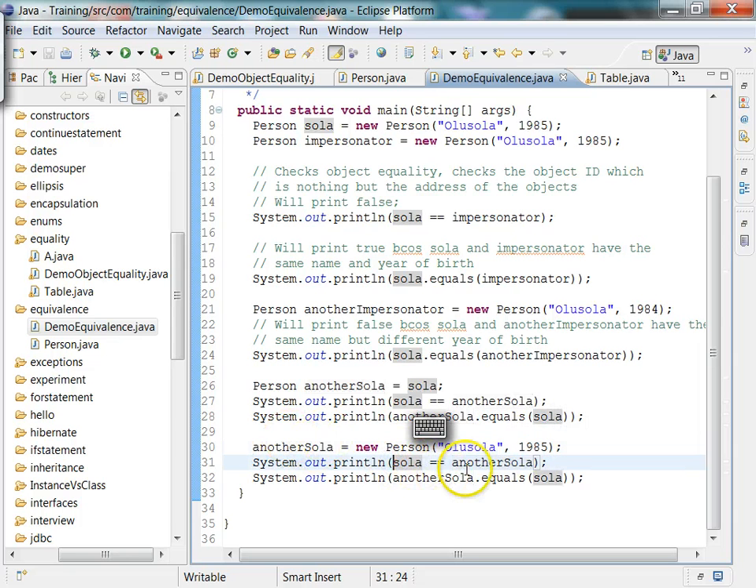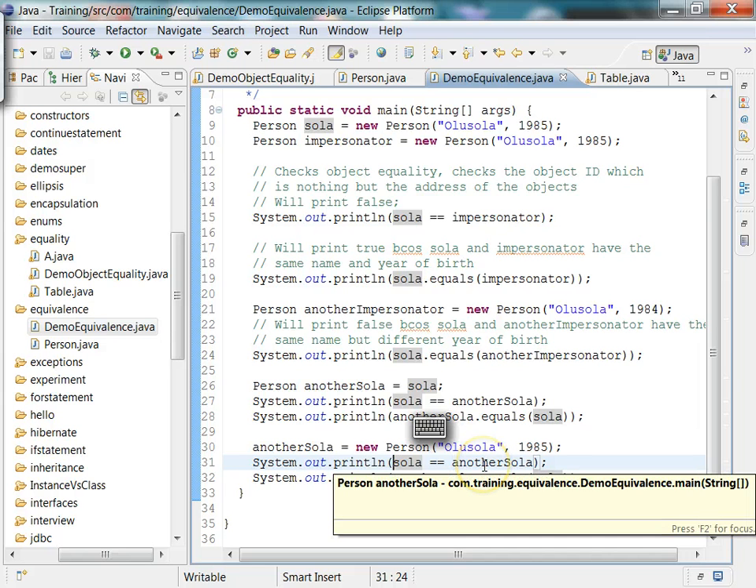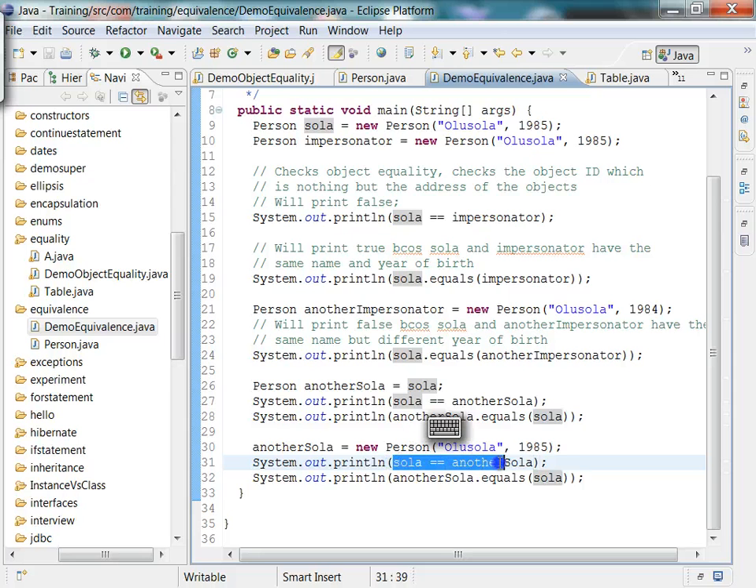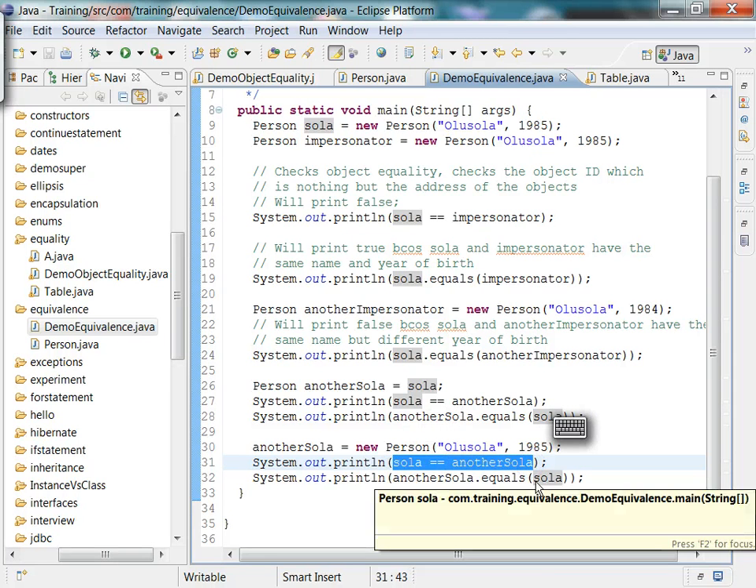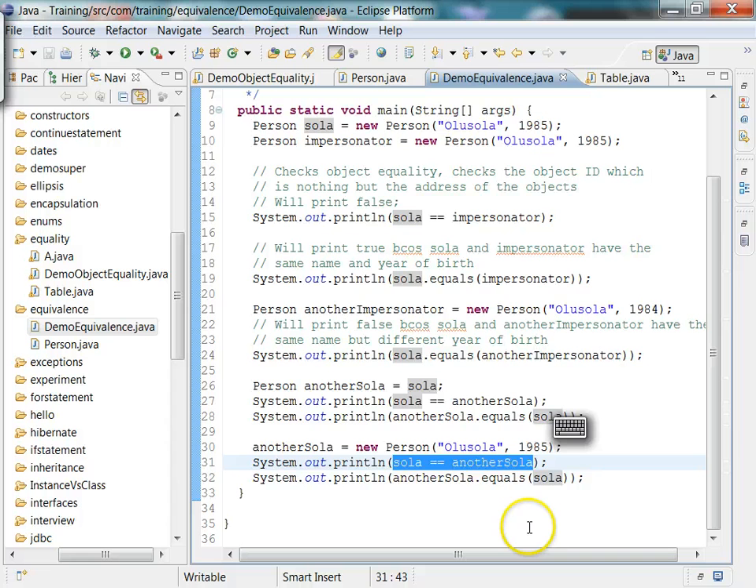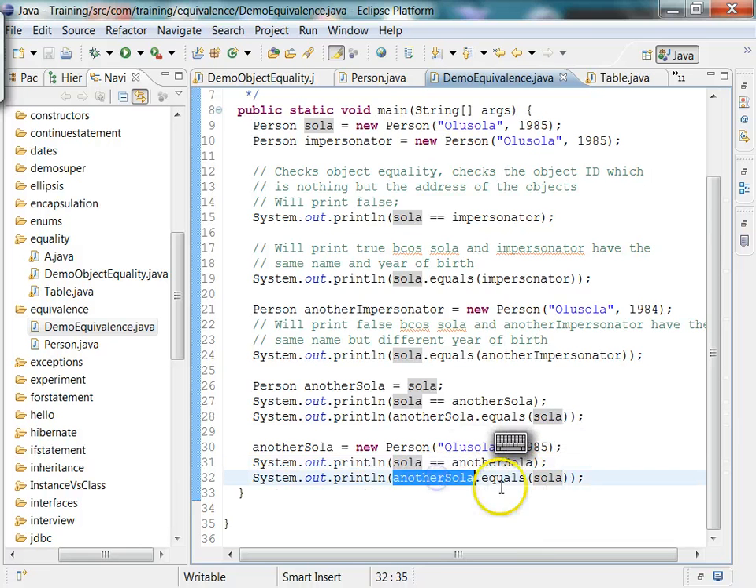Then I create another object called Olusola with year of birth of 1985. Now this Sola and anotherSola are not pointing to the same object, though they have the same attributes. So here this line will be false. So if object identity is false, the objects can still be equal. Now both anotherSola and Sola have the same attributes, so this will print true.